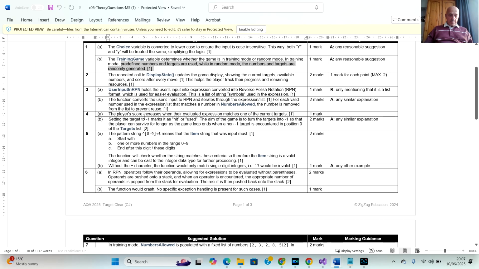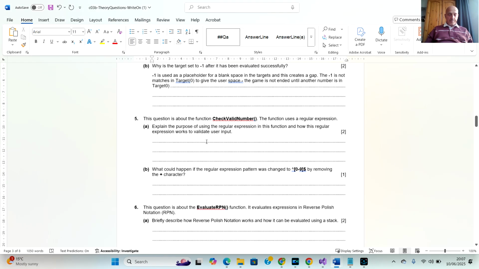So the previous one: the player's score increases when their evaluated expression matches one of the current targets. I think I've got that one. Setting the target to -1 marks it as a hit, or used, or a blank space. The aim of the game is to turn the targets into -1 so that the player can survive longer, as the loop ends when the non -1 targets are gone. I think I've said that. That's a bit more precise an answer. Mine is a bit rough, but I think I've said the same thing. Okay, next question.